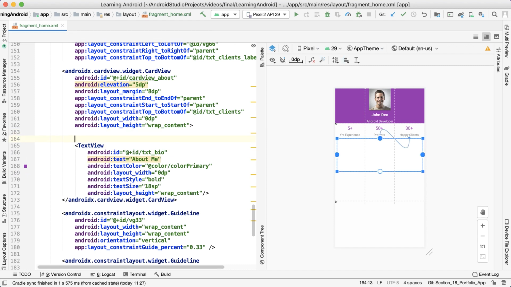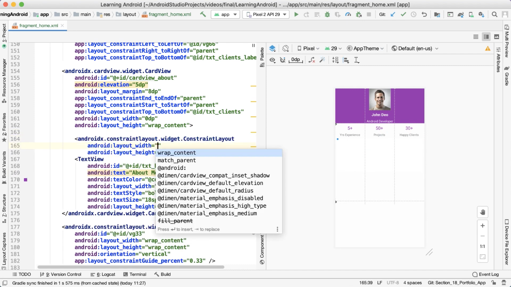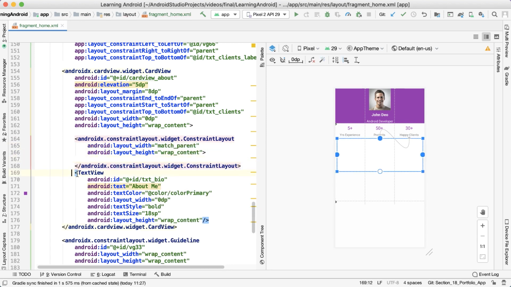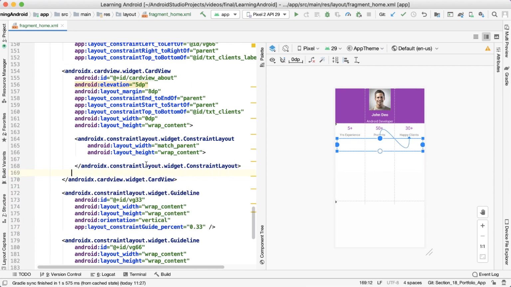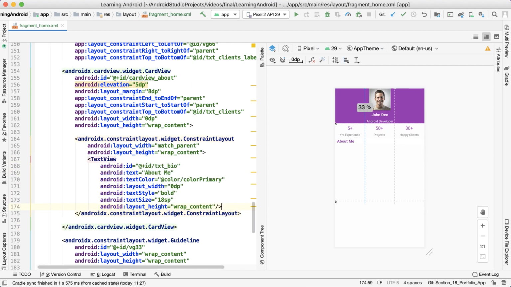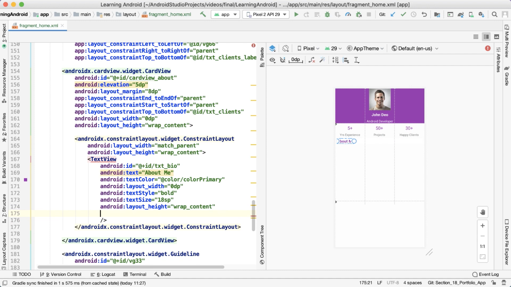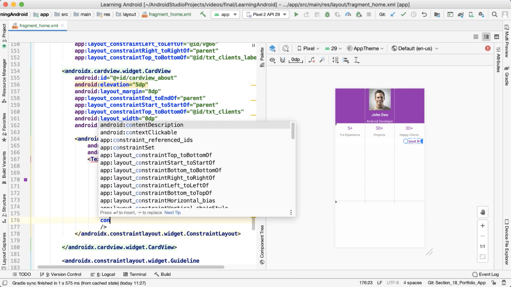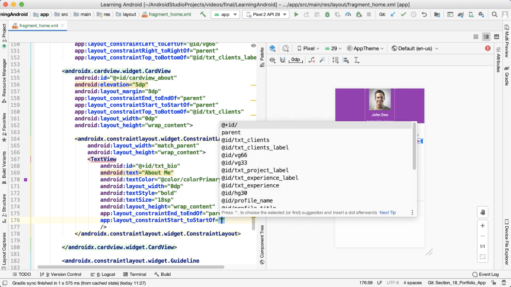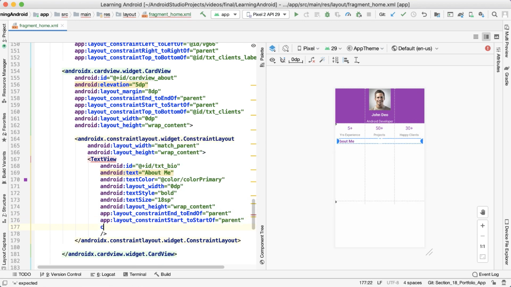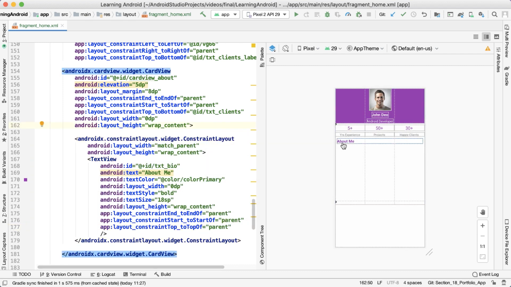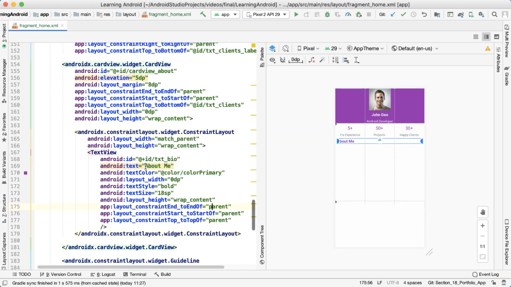So let's wrap this text view inside our constraint layout. So match parent and wrap content, and let me put that text view inside our constraint layout, and let's add the constraint as constraint end to the end of parent, and we're going to say constraint start to the start of parent, and let's say constraint top to the top of parent. And here's our text view so far.